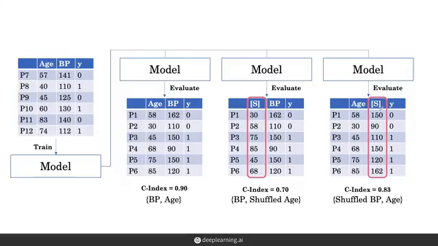Similarly, we can also shuffle the blood pressure feature, where a particular patient's blood pressure value is shuffled with another patient's blood pressure value, and so on and so forth. And now we again pass this into the model and see what is the performance of the model that we get when we have the shuffled blood pressure going in.